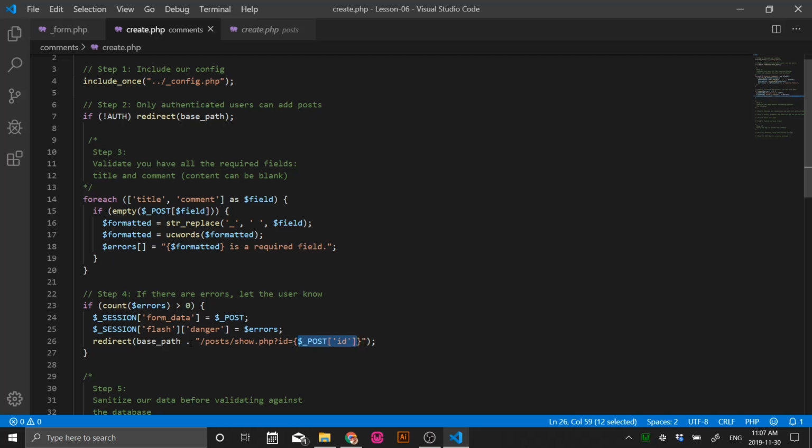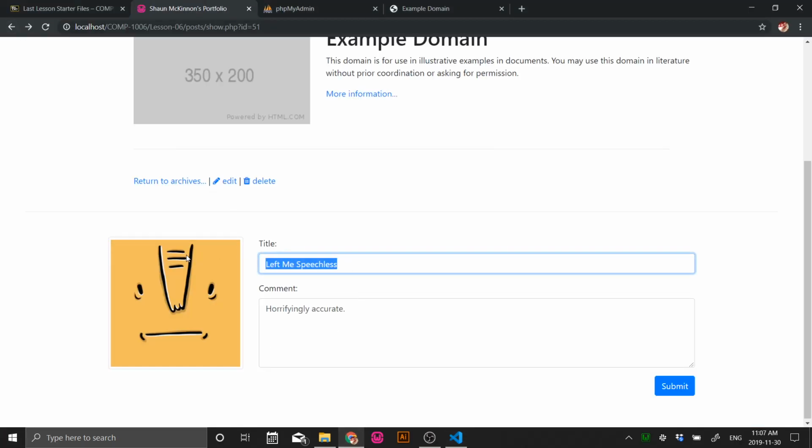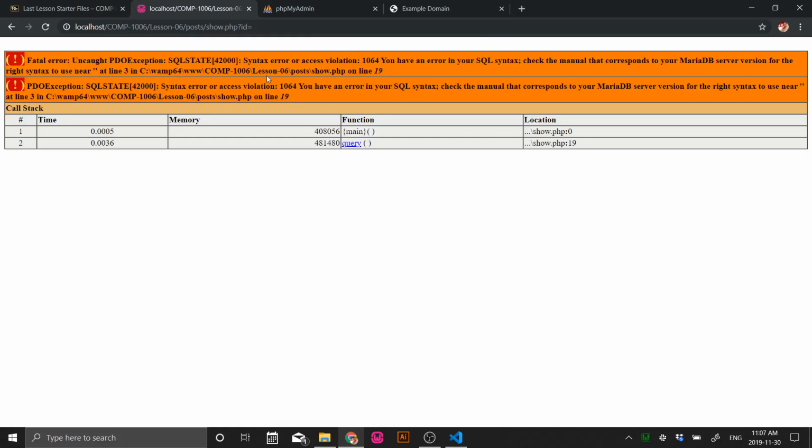There. So if they have any errors, they're missing any fields, we're actually just going to send them right back to where they are. Let's just make sure that works because that's a good point to check. So let's go back. Let's take out the left me speechless and hit submit. Oh, we have a PDO error saying syntax error or access violation on line 19 of our show.php page. So when we sent back to the show PHP page, we were missing something.